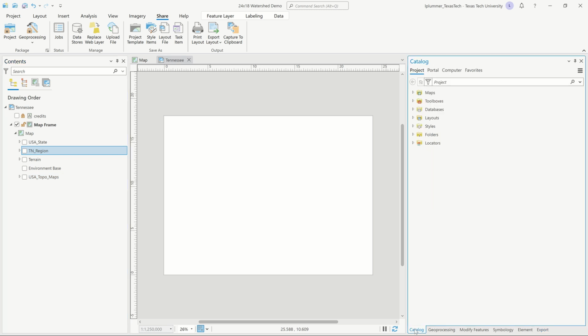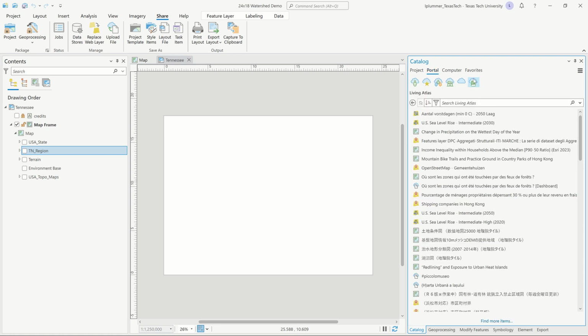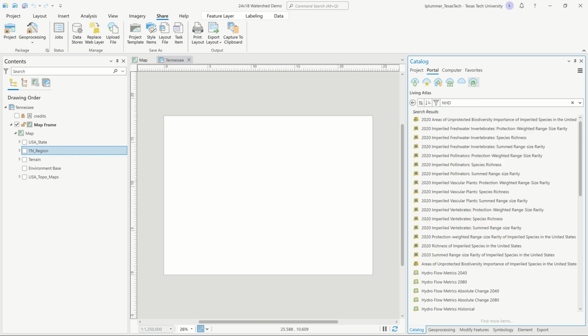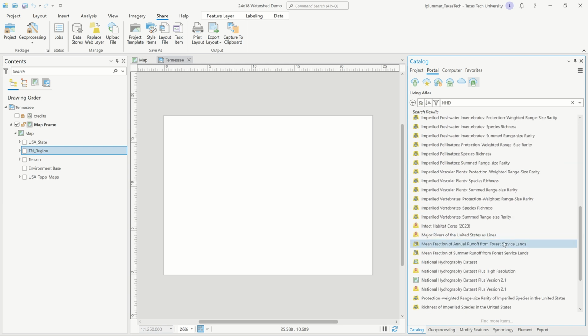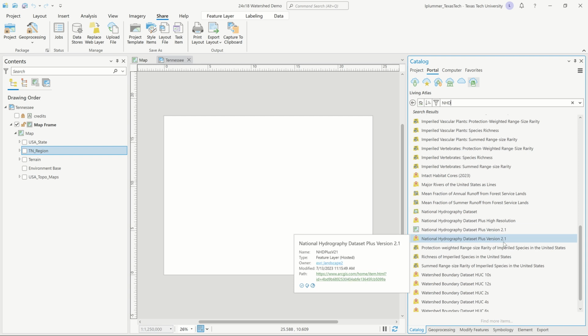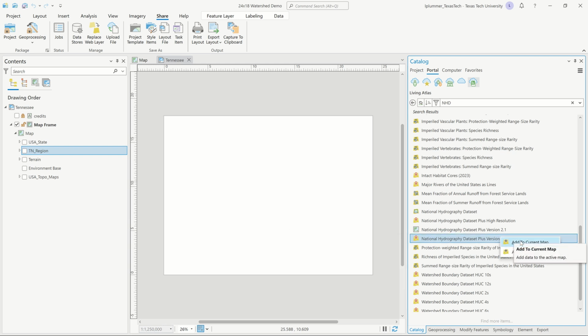to be the National Hydrography Dataset. So what I want you to do is come up to the portal, click on this guy, and choose NHD, type in NHD. Okay, so there's a lot of stuff in here. Major rivers, I tried that one. Okay, here it is, National Hydrography Dataset Plus version. Now there's also a high resolution version of that. You don't want to add that.